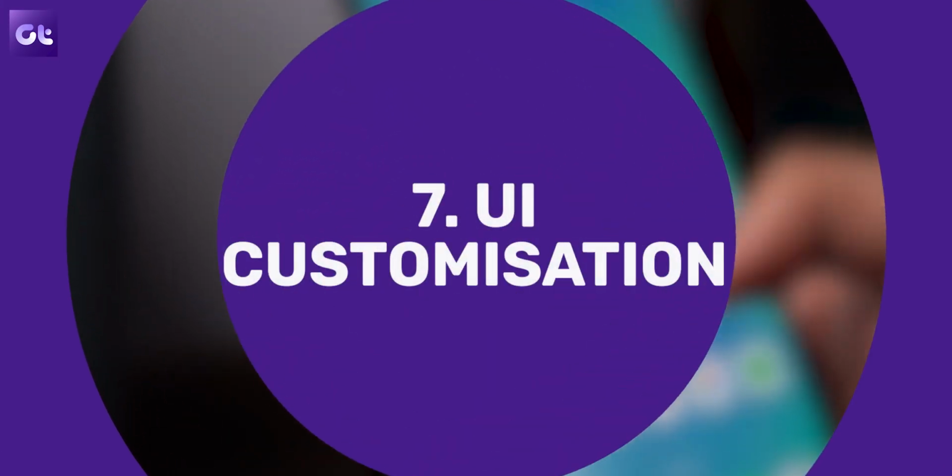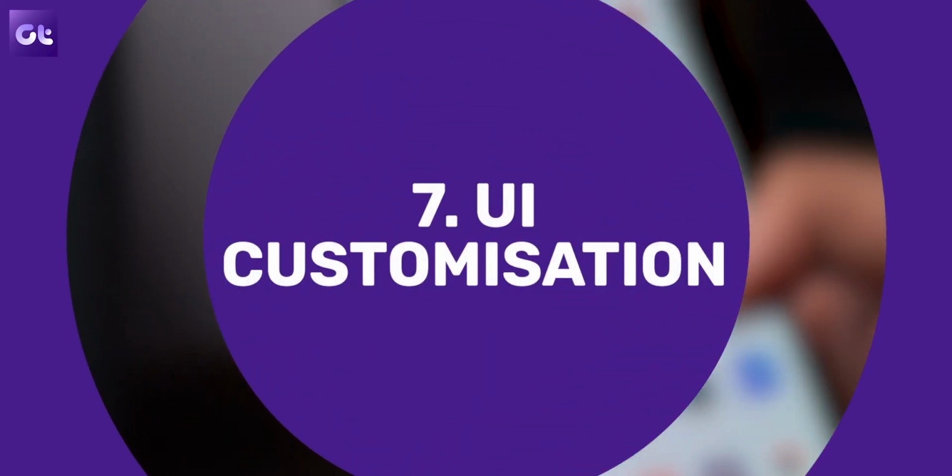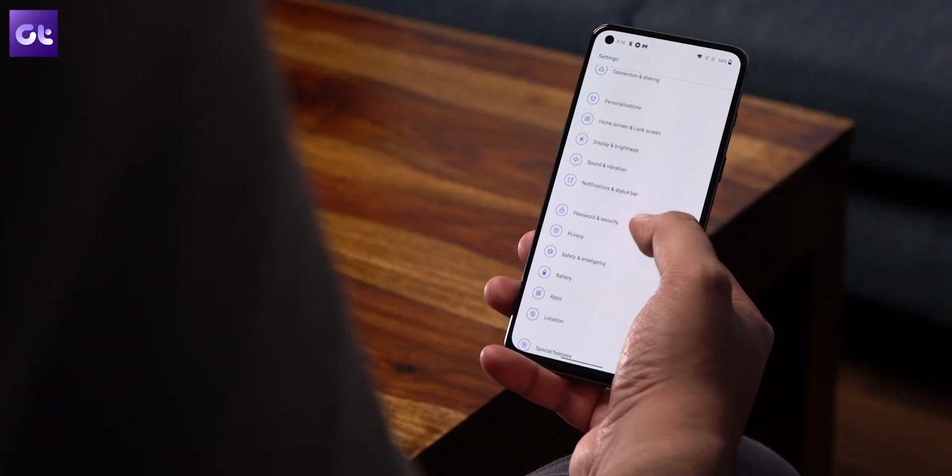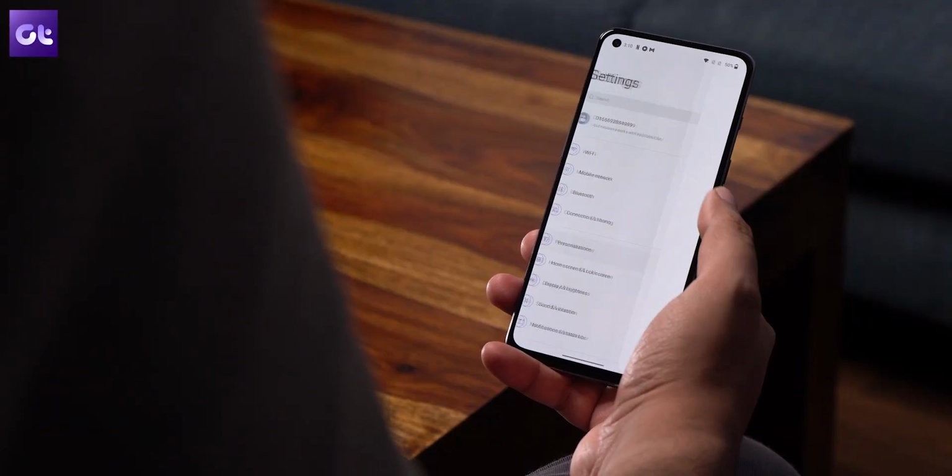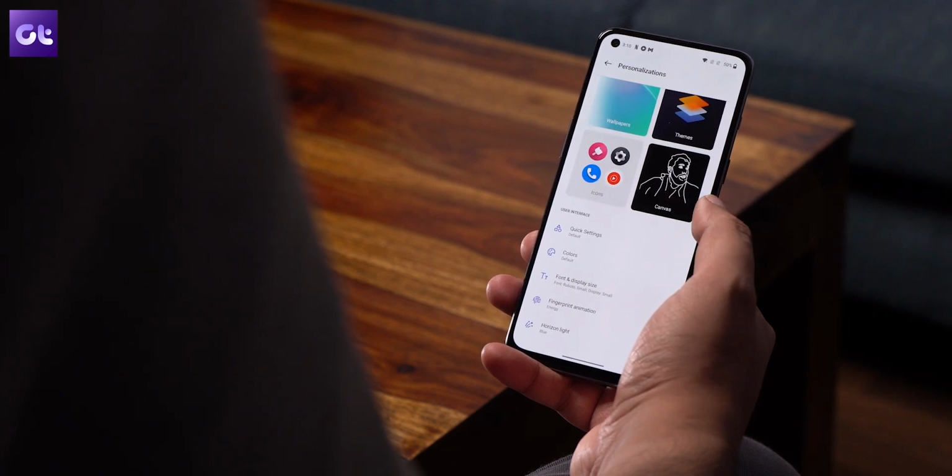Another cool thing about all OnePlus phones, and similarly on the OnePlus Nord 2T, is the fact that the amount of UI customization is immense. And you can get to the personalizations menu on the Settings app, and all of these UI customizations will be available in one single place.